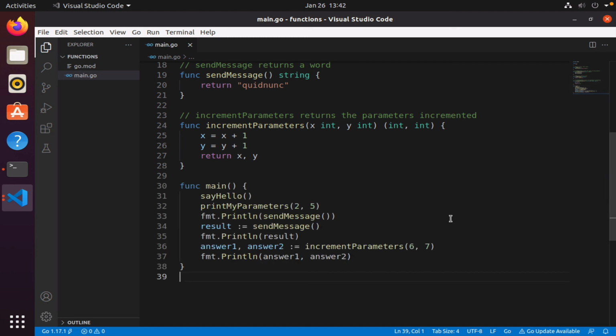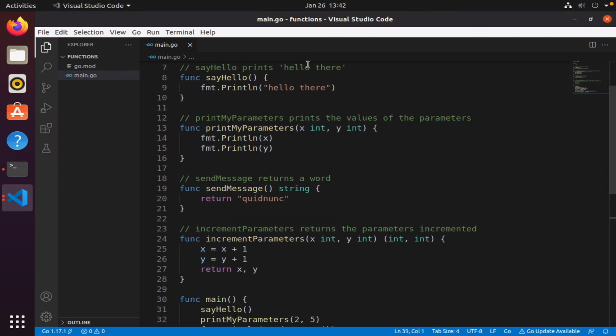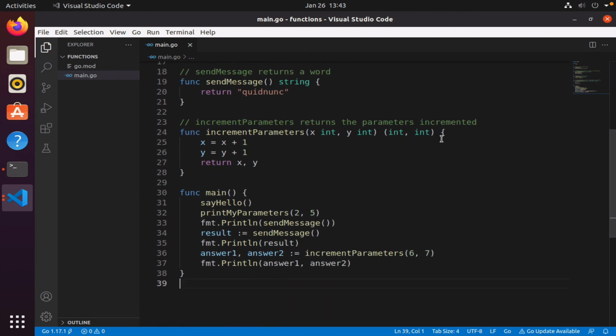Okay, so these are the ways we create basic functions in Go. We could have functions that don't accept or don't return anything, functions that accept but don't return anything, functions that don't accept but return something, and the last combination, functions that accept and return things. And unlike C++, you can return multiple values in Go in a very straightforward manner.